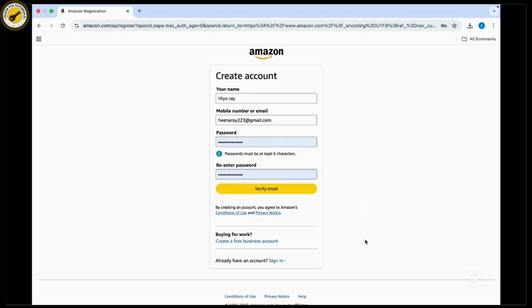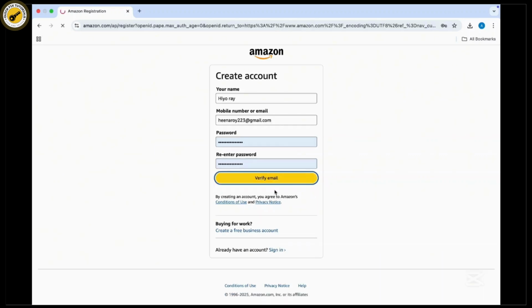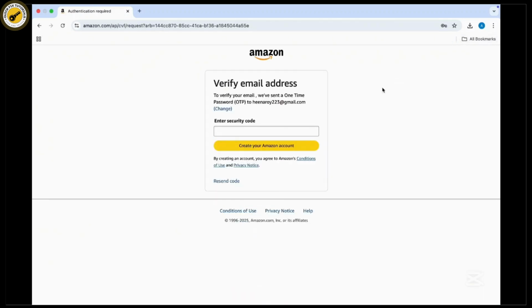So as you can see, I have filled out this information. Once filled out, simply tap on the create your Amazon account or continue option available there. Also make sure that you have entered the correct Gmail account.